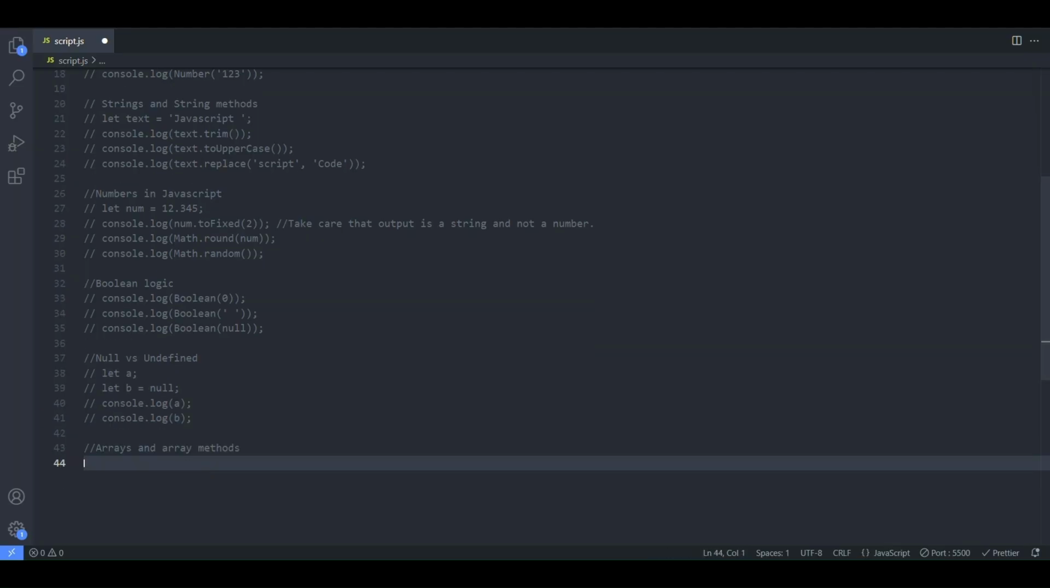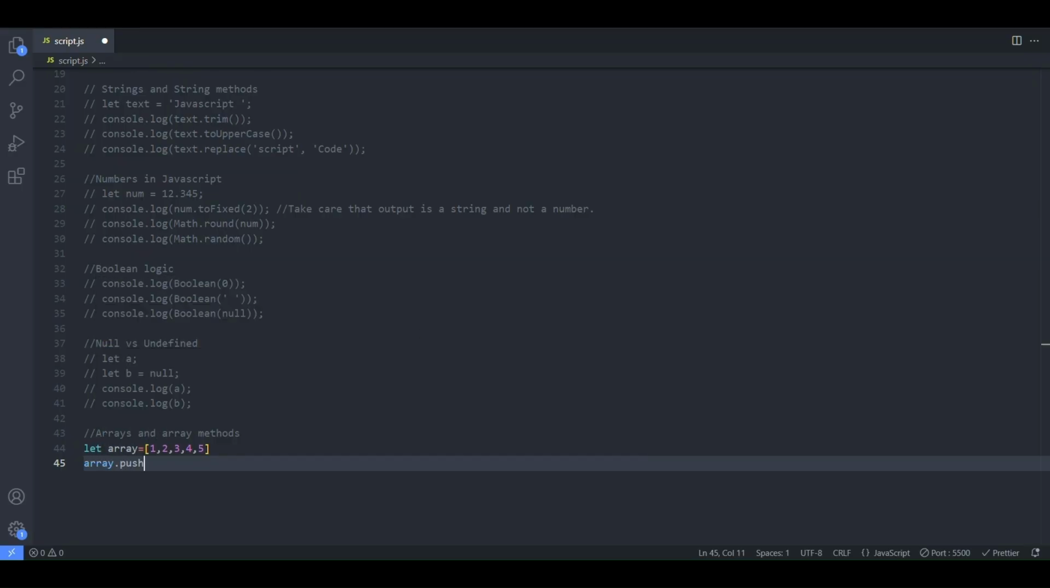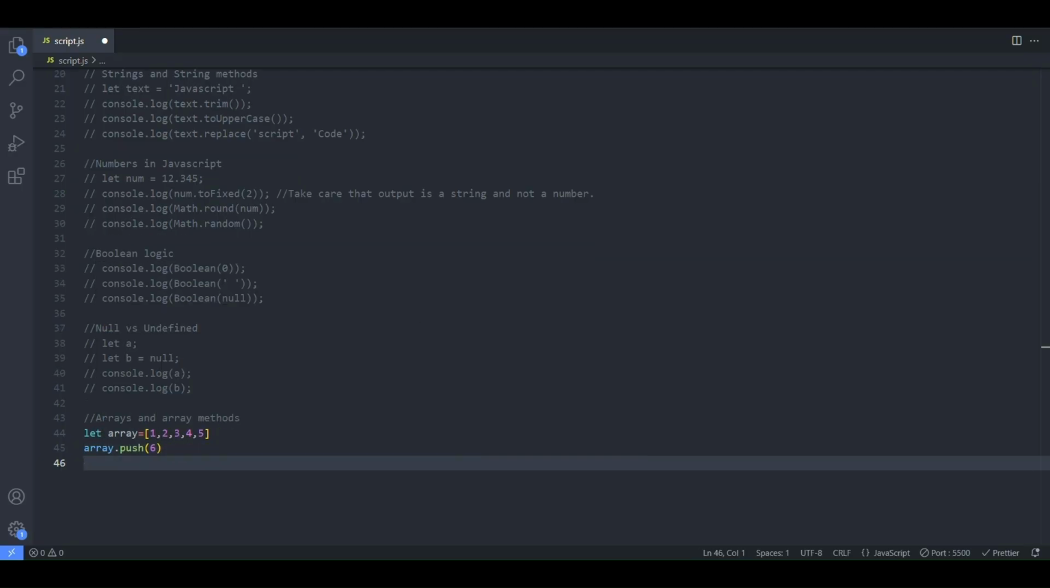Next are arrays and some common array methods. We can use push to add elements to the end, pop to remove them, and shift to remove the first element.